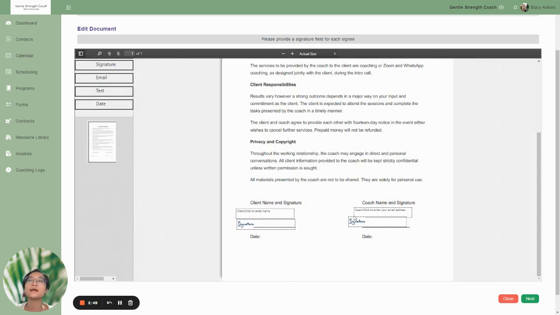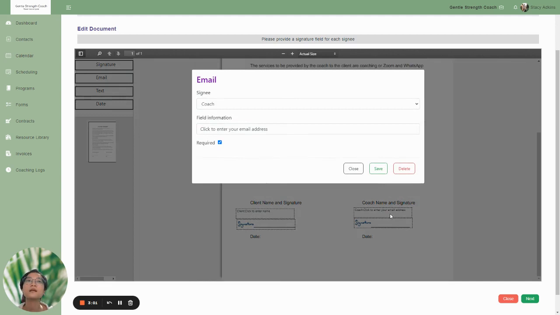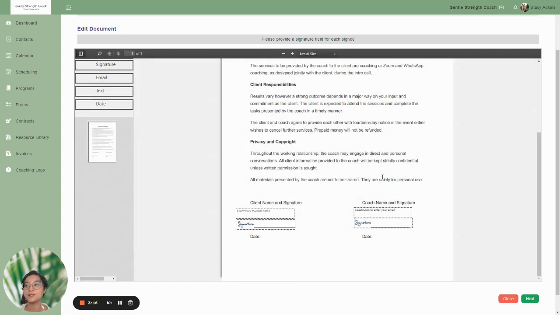Okay, but if you'd like to, you can reposition the placeholder by just clicking on it and dragging it to align it. If you'd like to make changes to your placeholders, go ahead and double click it. If you want to delete it, you can go ahead and click this delete button. And if you'd like to change it, for example from click to enter your email address to click to enter email, you can do this as well, save, and it will update accordingly.